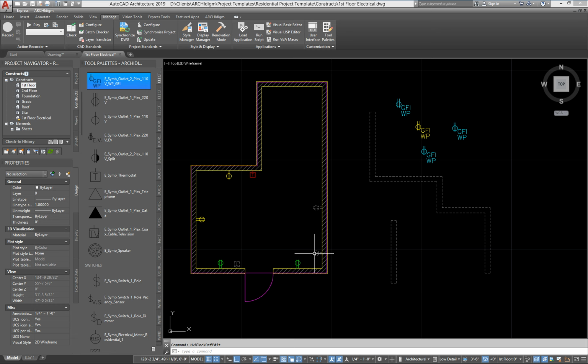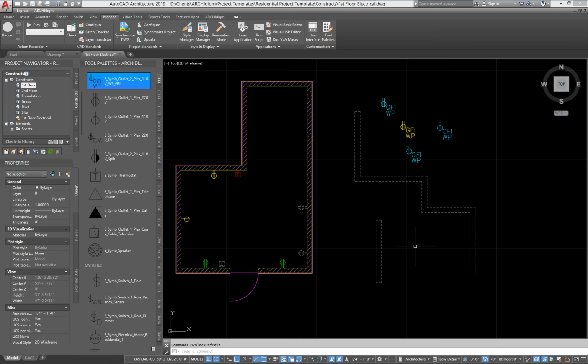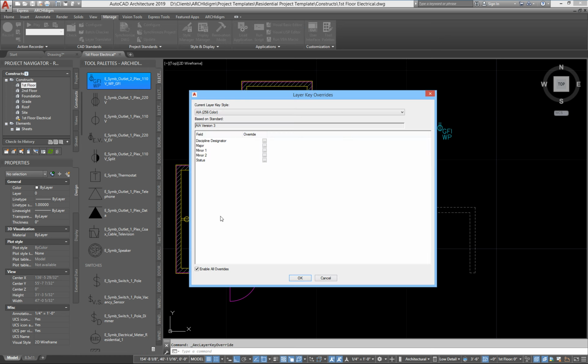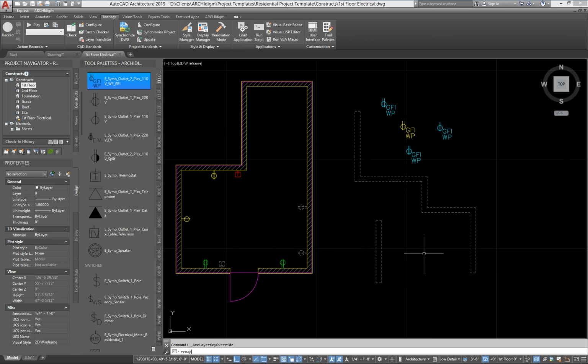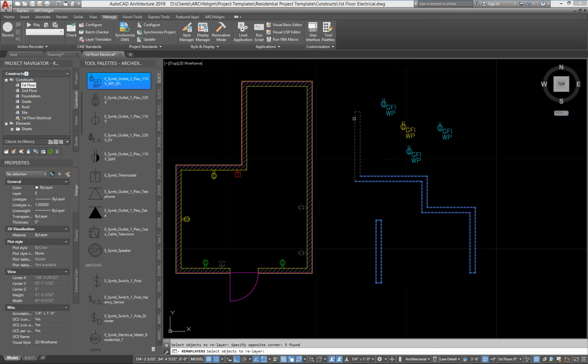So it doesn't really function on multi-view blocks the way that you would think, but it certainly functions quite well on the key objects like doors and windows and walls. So for example, if I go down here and I uncheck the enable overrides and I say remap and I select all of, I'm going to leave just that one. Actually, let me get them all. I'll show you something here.